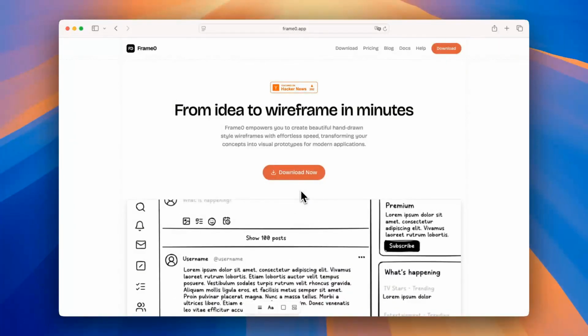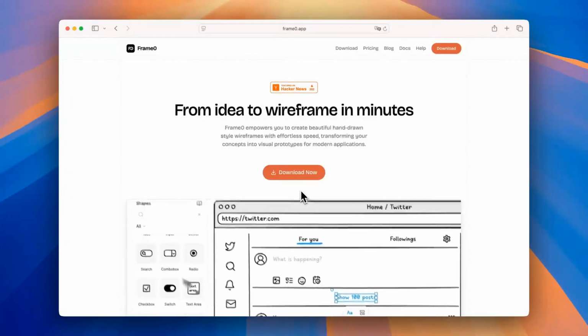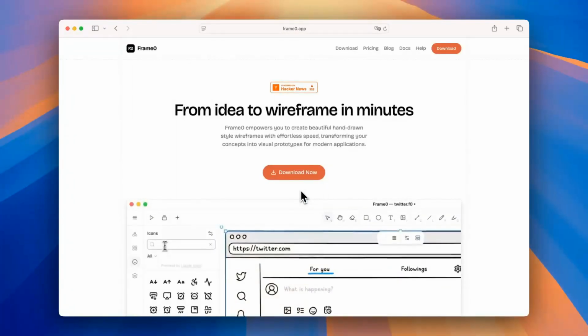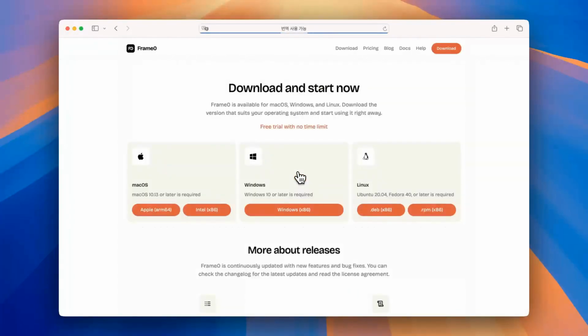Frame0 is a tool that helps you quickly and easily create wireframes for your application ideas. Now let's download Frame0 by clicking the download button. When the download page appears, select the version compatible with your OS, download the installer, and proceed with the installation.